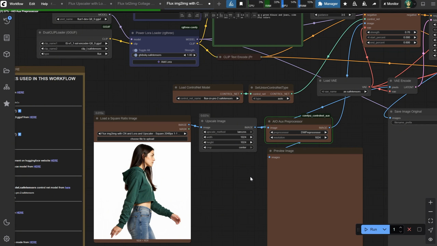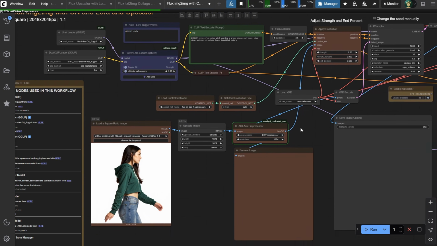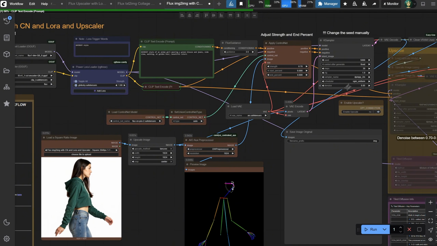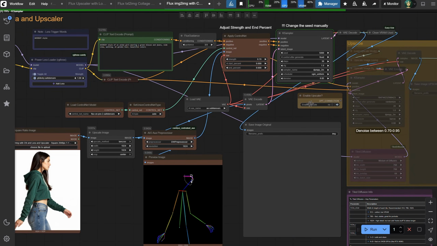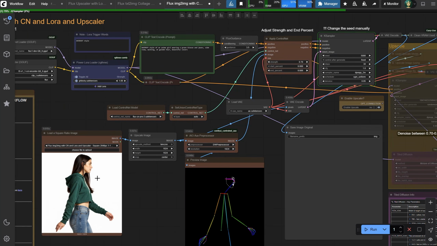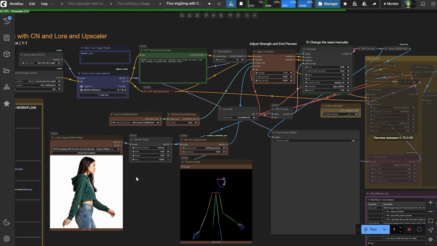What this workflow does is let you upload an image and get a variation of it in a different style or with a different face using a LoRA. In this case, I want a similar image, but in anime style. It won't keep the face identical. For that, you'd probably need something like a Face ID, but for a simple workflow, it does a decent job.